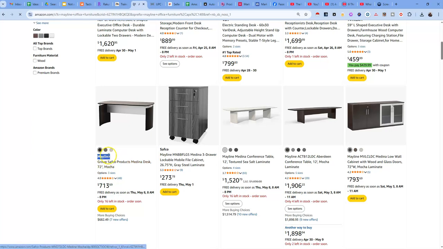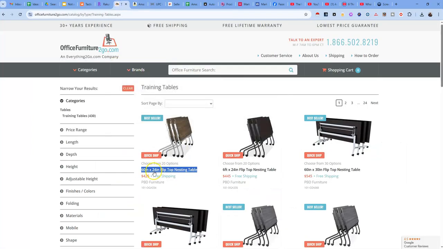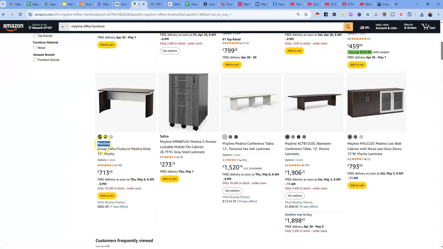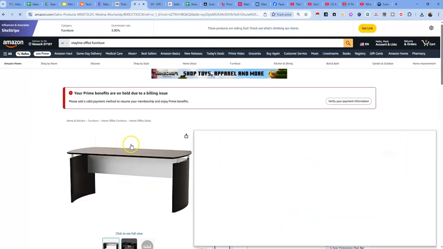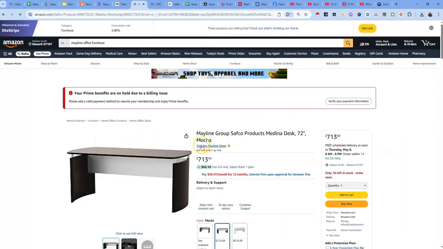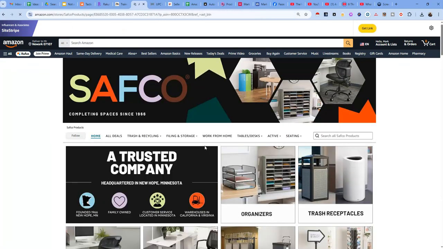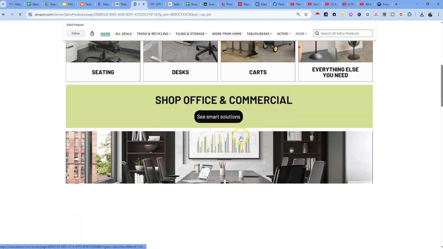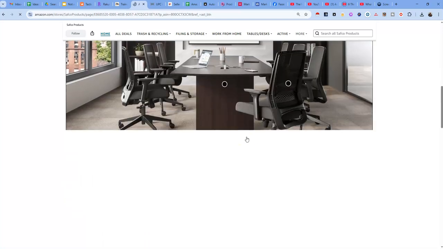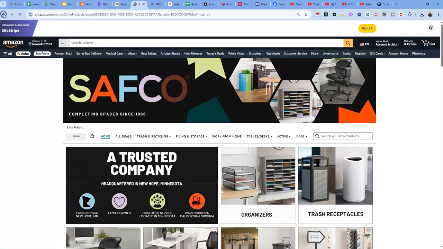This is probably it. You'll see sometimes a shorter version of the brand name, so just Maylene, or Mayline, and that's it. So if I open that, I might even be able to click here on visit the store for that particular brand, to see if I see other products as well. So just kind of checking on that brand.